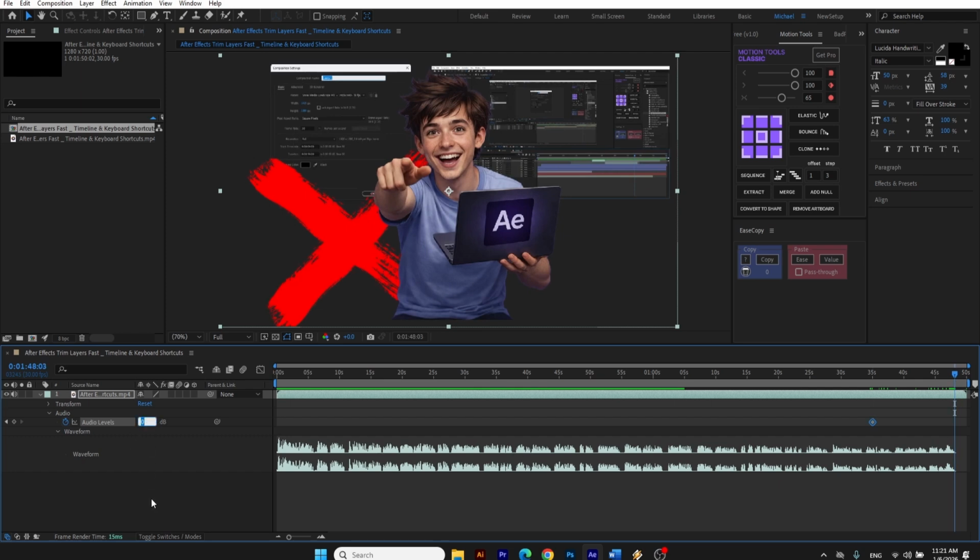Now reduce the audio level value. For a complete fade out, you can lower the audio level to around minus 48 decibels. You'll see the audio level going down, and that's how you create a smooth fade out effect in After Effects.